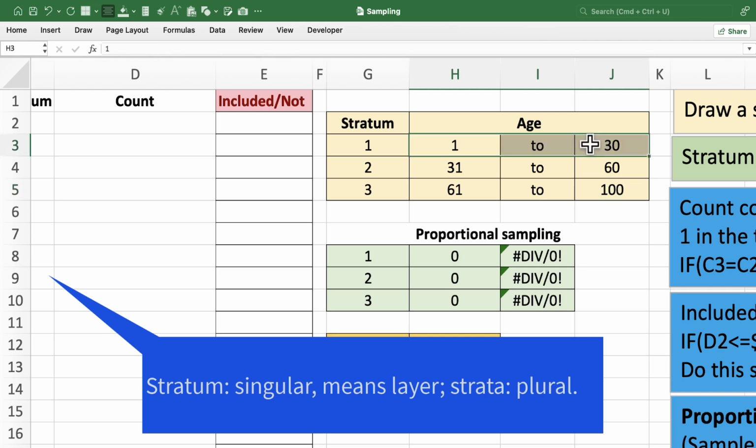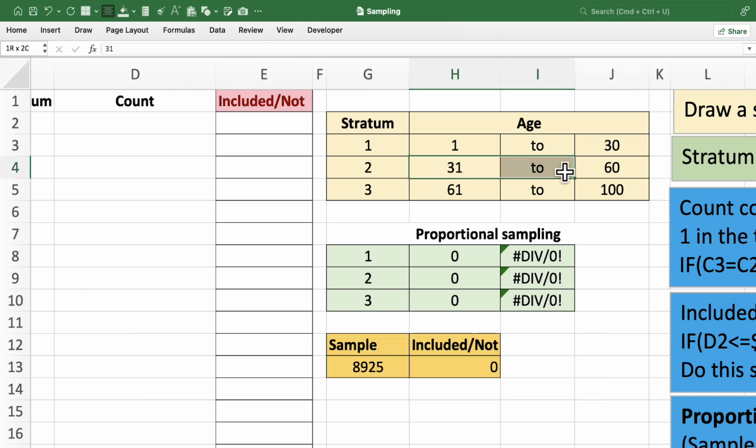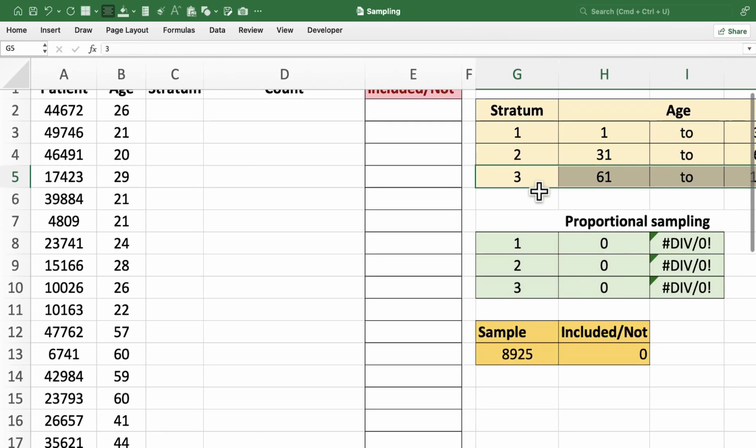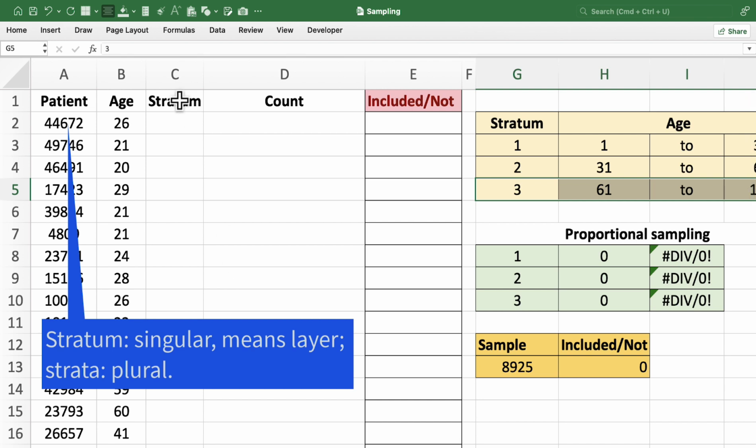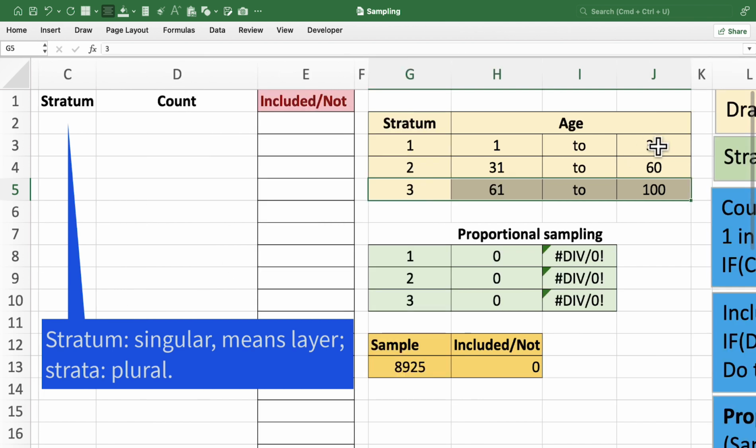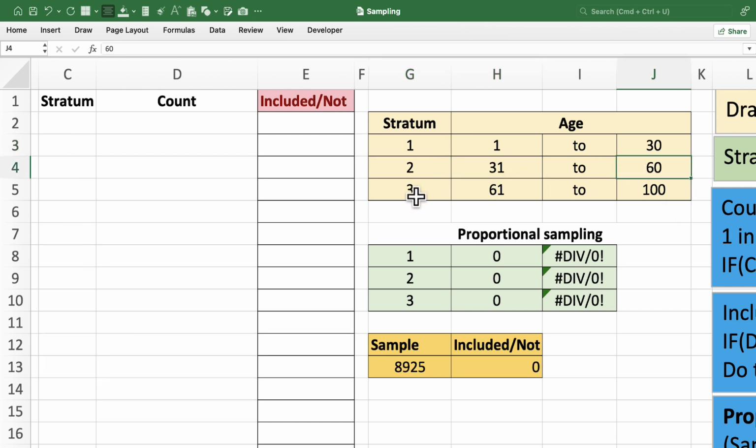For example, people up to age 30 might have more immunity and they may not need the vaccine. But on the other hand, people from 31 to 60, their immunity might be less than people in this group, and people over here have the least level of immunity. So a company needs to take samples from different ages. So they will have 3 groups, what we call strata. If someone is up to age 30, that will be stratum 1. From 31 to 60, that will be stratum 2, and 61 to 100 will be stratum 3.